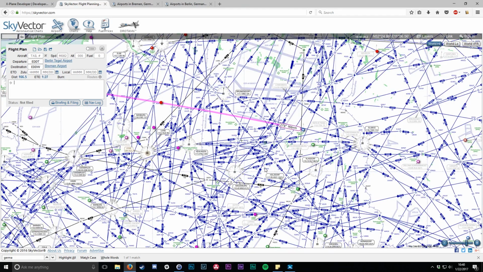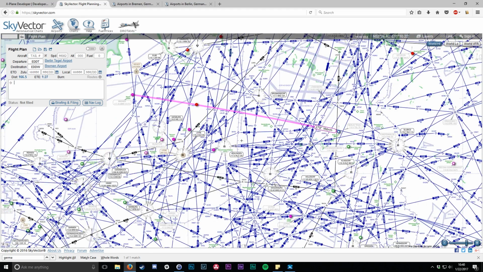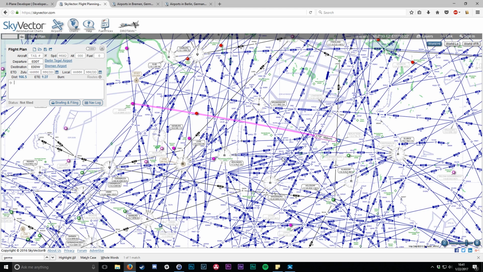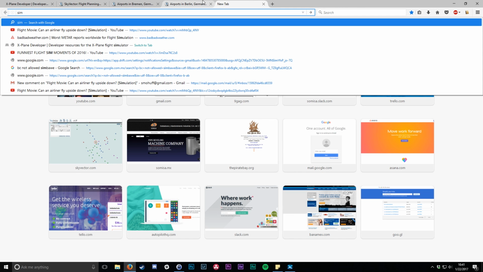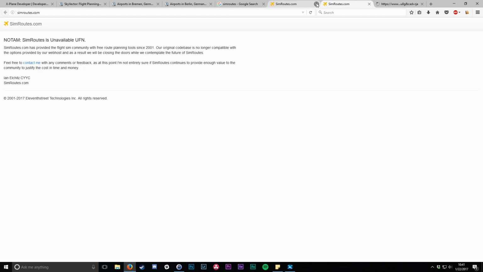So this is the way you can choose your airports, it's quite simple, not much going on there. And after choosing your departing and arriving airports, now you need to create a flight plan. So I use two ways. I forgot what it's called. Let's Google sim routes. It's Online Flight Planner, the one I use the most.